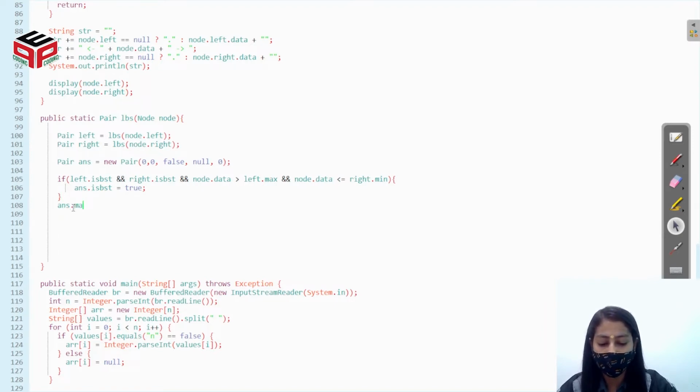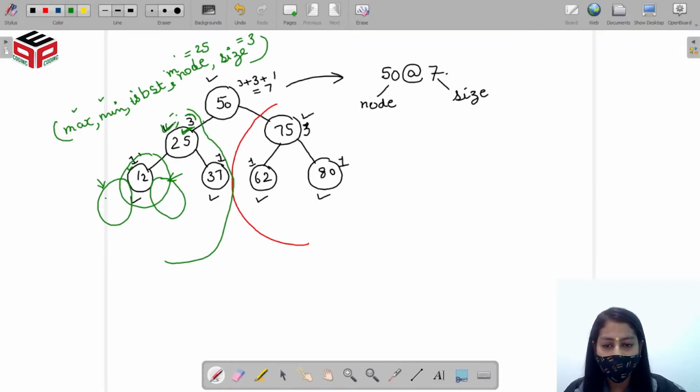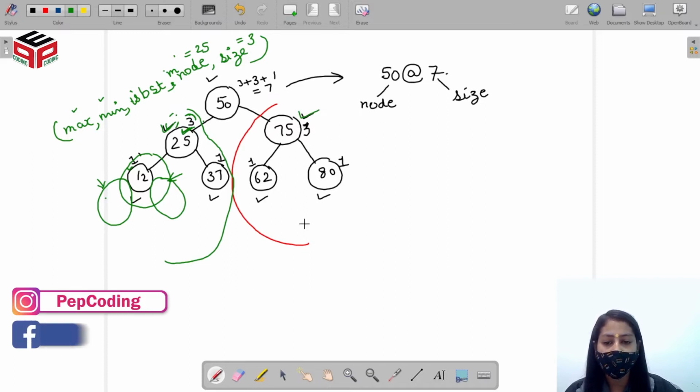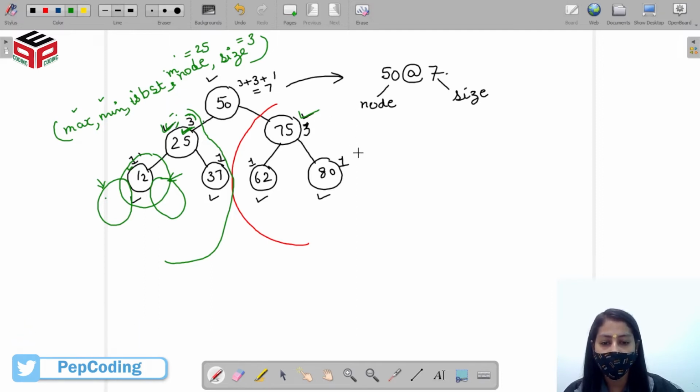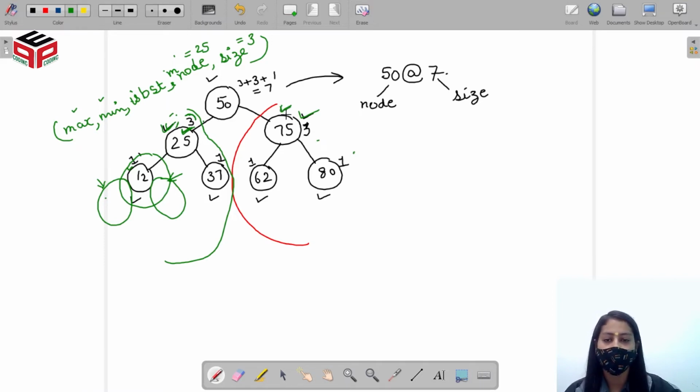So answer dot max. The maximum value of this node will be, now see, if we are going to find the maximum value of this node, then we know that all the values greater than this node are present at the right of the subtree. So we'll check the maximum value of the right subtree and the value of the node. So we'll choose the maximum of them, the maximum value of the right subtree and the node value, node dot data. So we'll set the maximum at that.